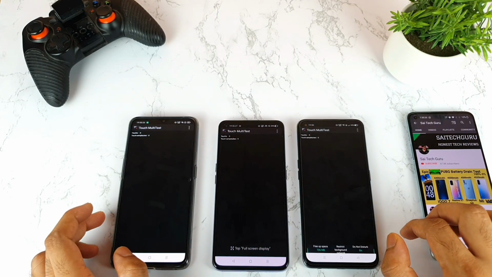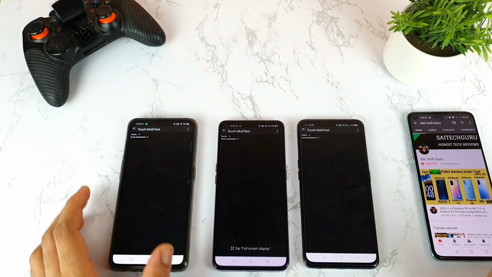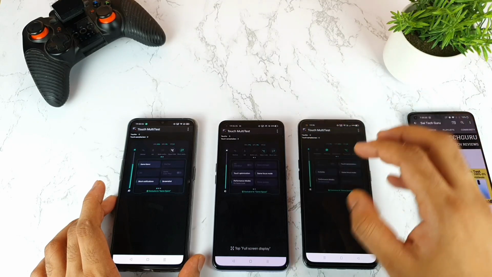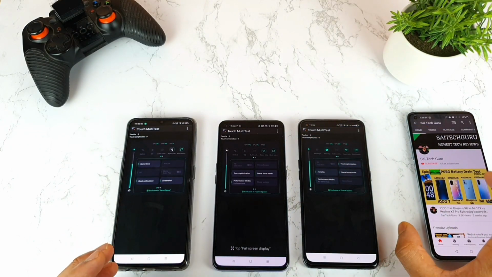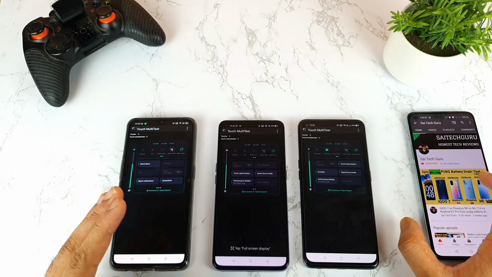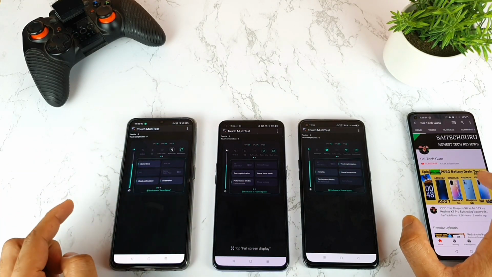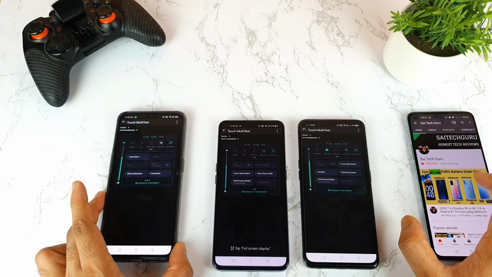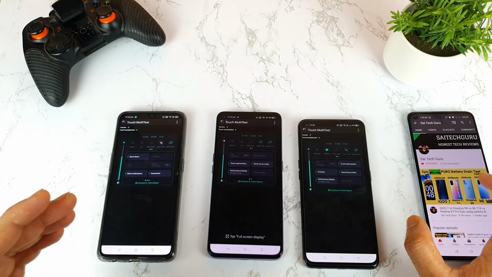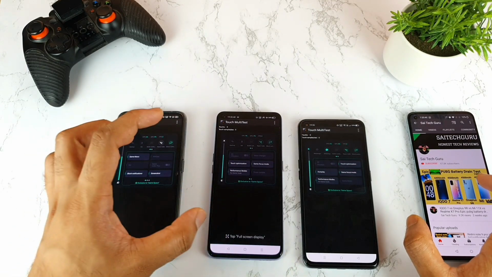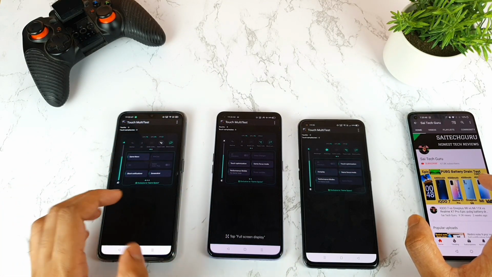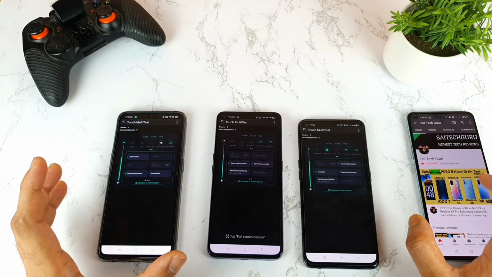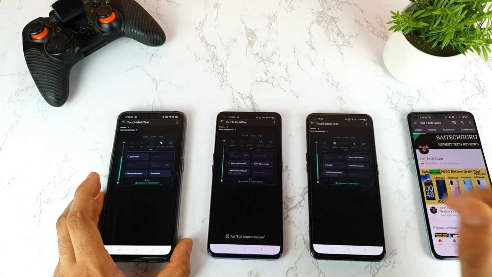Right now I have added all of these applications into the game space, because some phones have a high touch sampling rate when you are playing games, not during normal usage. That is the reason I added these applications to the game space. The game space will think this application is a game and give you really good effects.